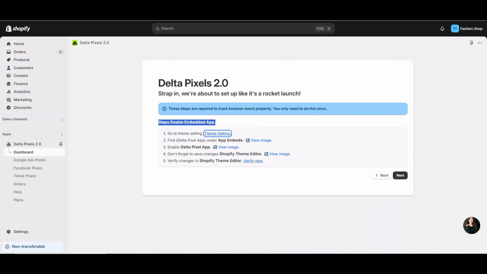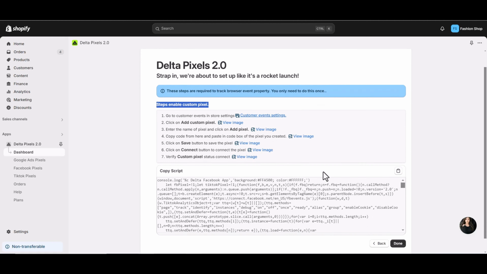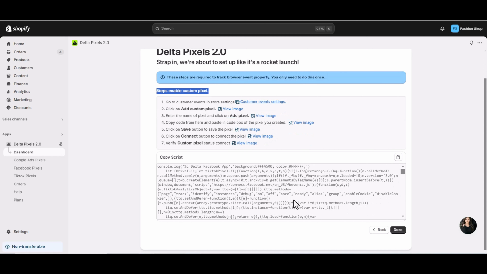Now go back to the app and click on Next. Now in the second step, you need to enable the custom pixel. For this, first copy the script given on this page.